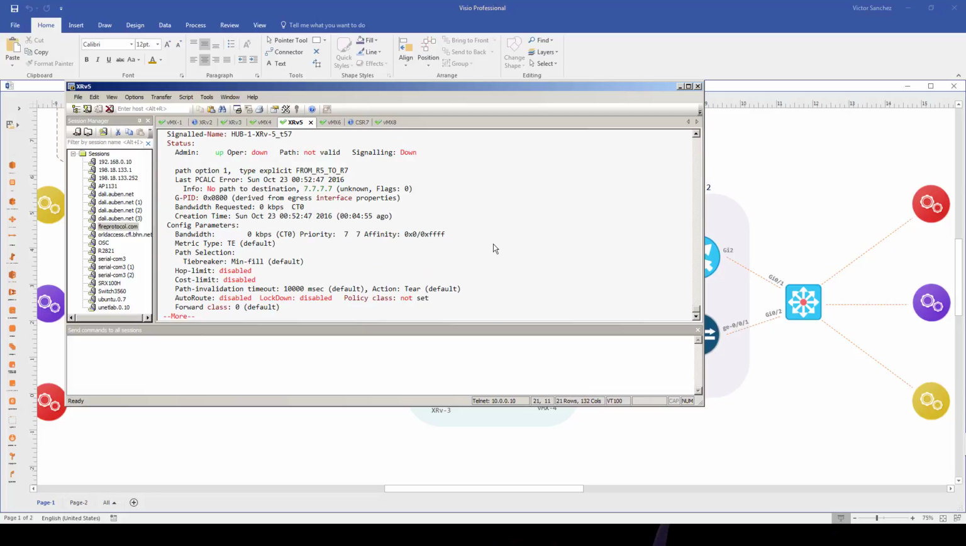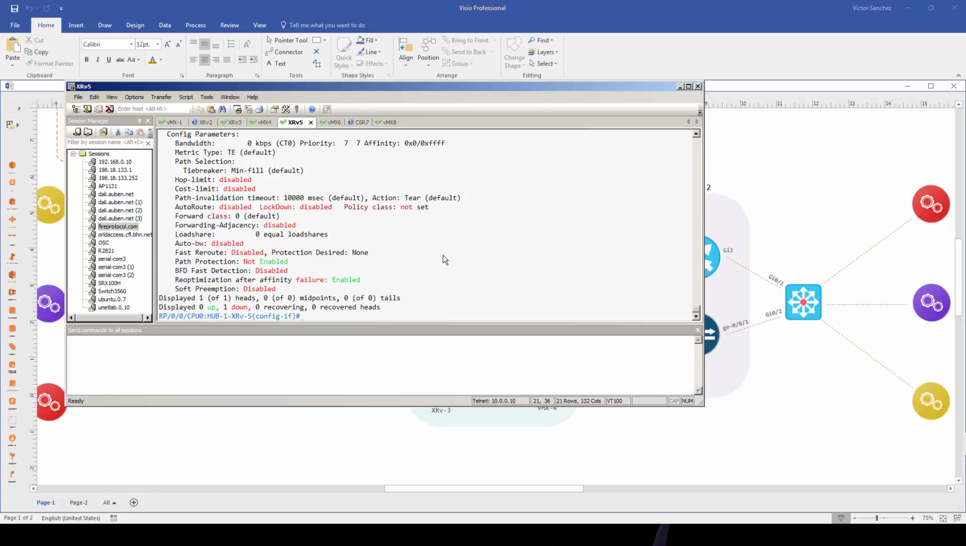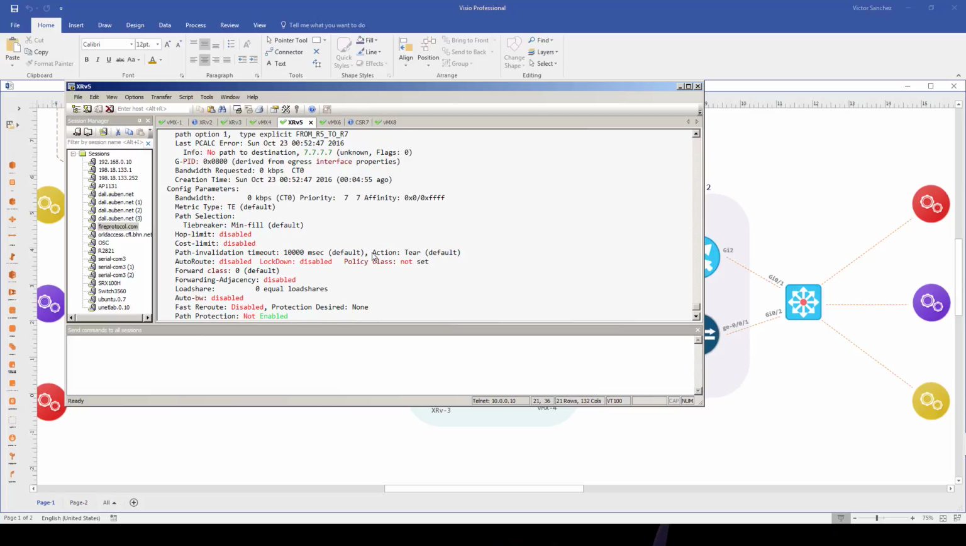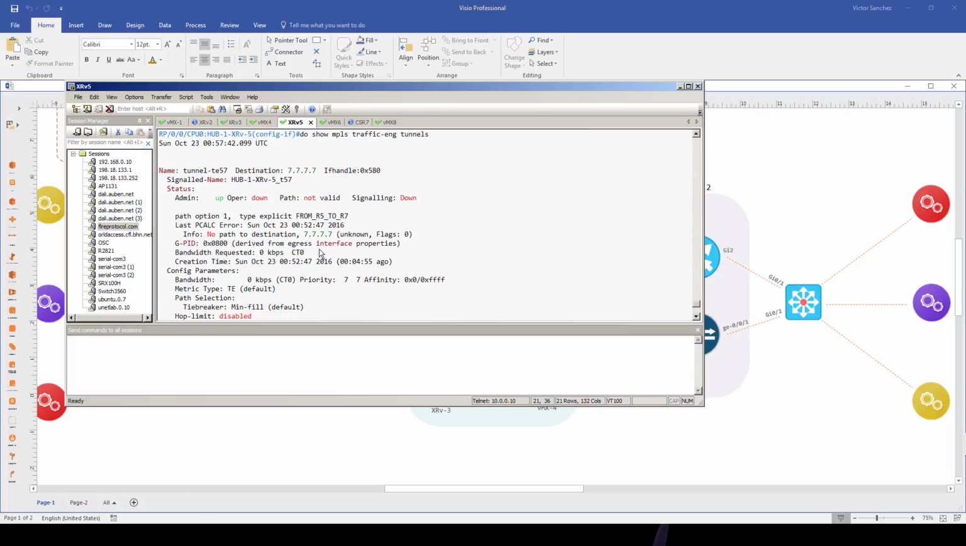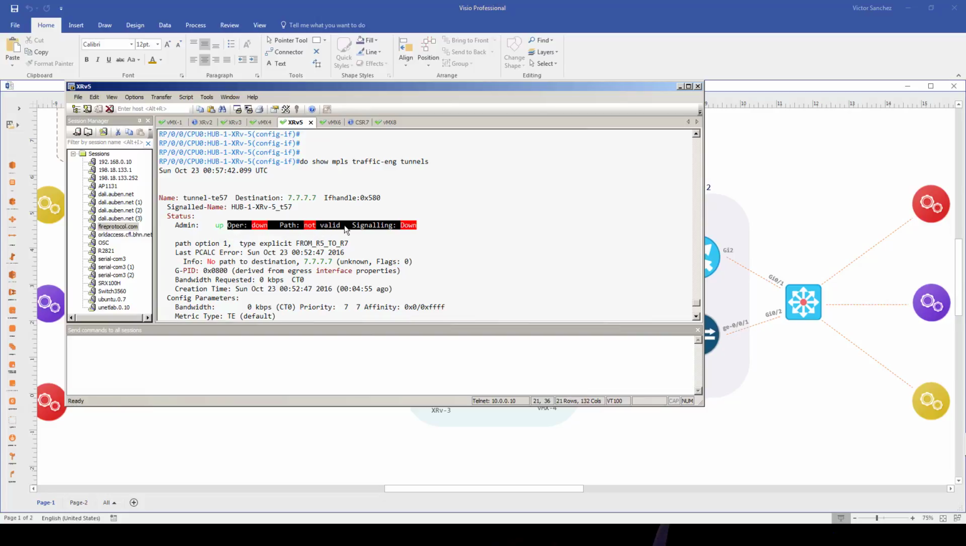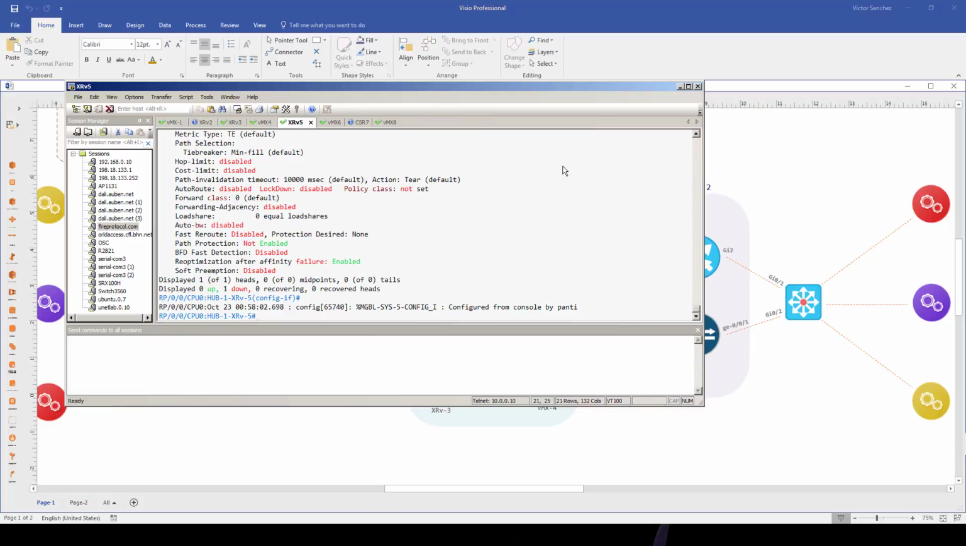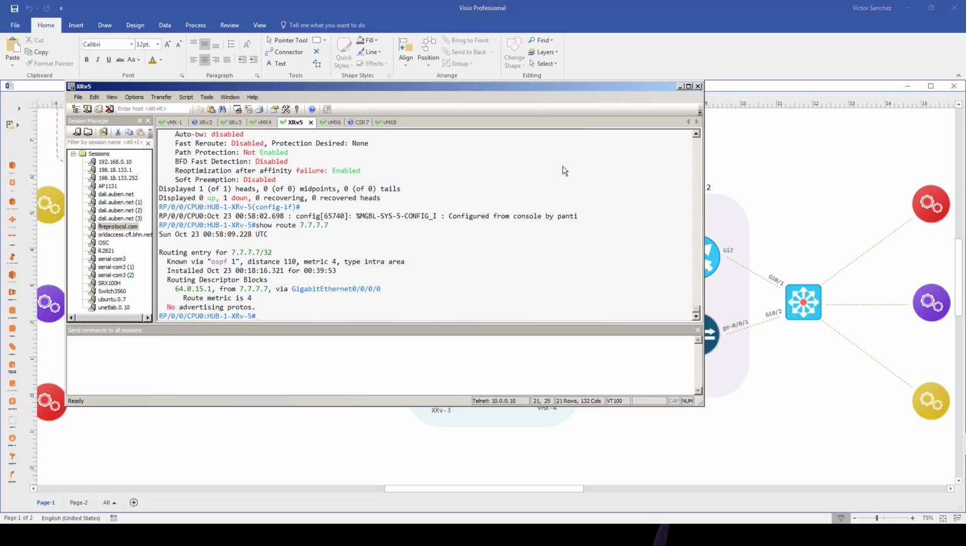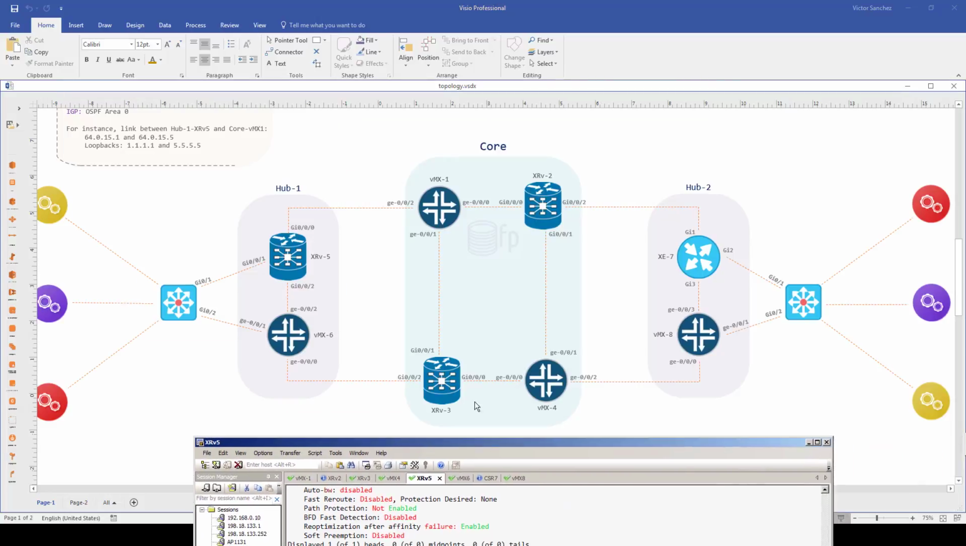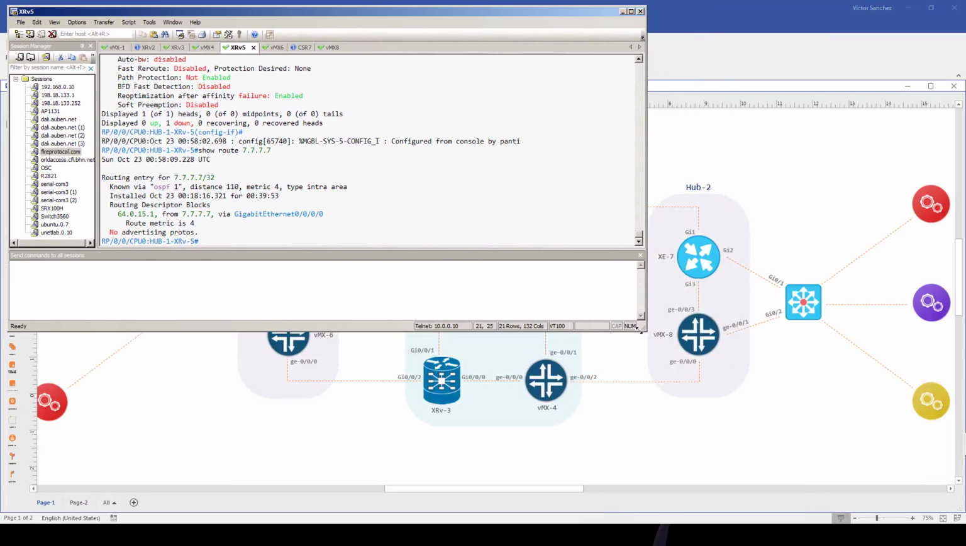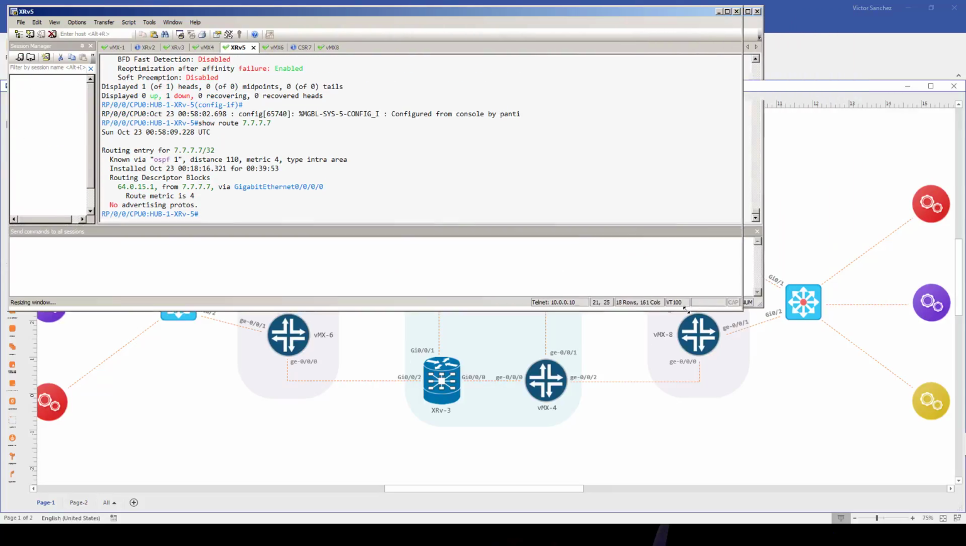Alright, so let's see what's going on here. No path to destination 7.7.7.7. So the path is not valid, signaling down. That means there's something wrong along the way. Alright, so make sure that we do have a route to 7.7.7.7, and we should, because we were able to trace route to it. So we do. What this means is that the RSVP adjacency is broken somewhere along the way.